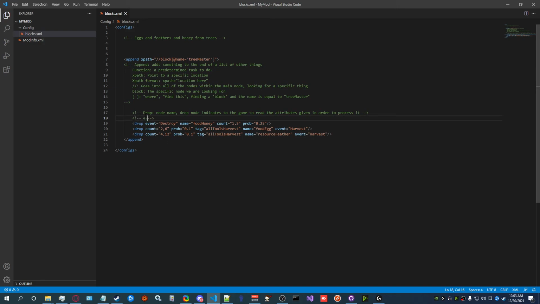So the event is an attribute. And remember, an attribute of a node is basically a descriptor. It's just that. It's a descriptor or something to describe the node or something to specify something about the node, if that makes sense. So the event destroy specifically.